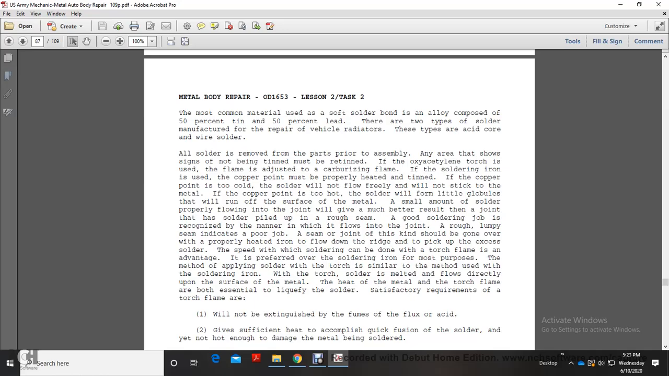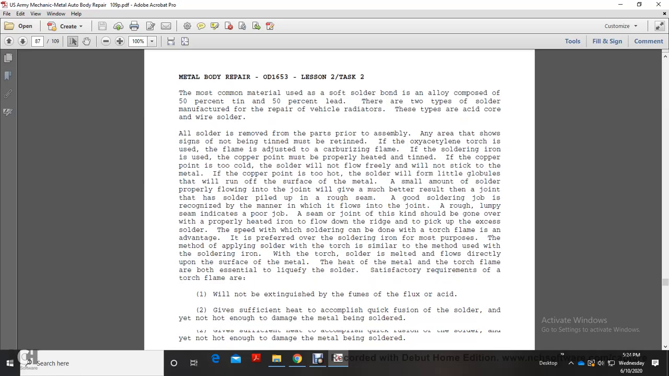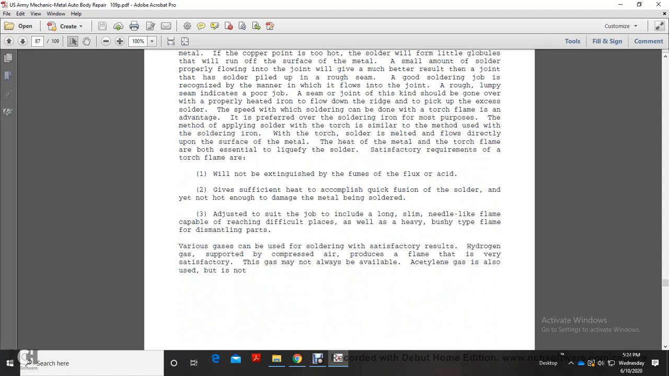Soldering can be done with the torch flame, an advantage, and is preferred over the soldering iron for most purposes. The method of applying solder with the torch is similar to the method used with the soldering iron. The torch and solder are melted so that it flows directly upon the surface of the metal. The heat of the metal and the torch flame both essentially liquefy the solder. Satisfactory requirements of the torch flame are that it will not be extinguished by fumes of the flux acid.